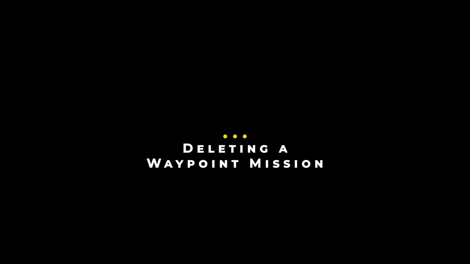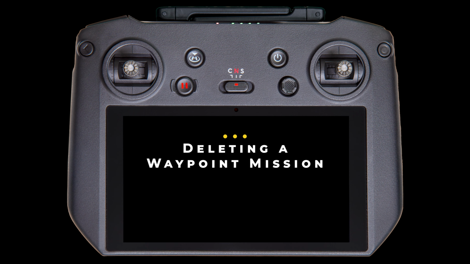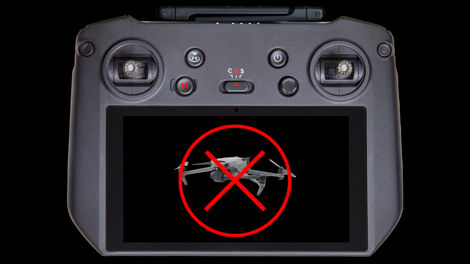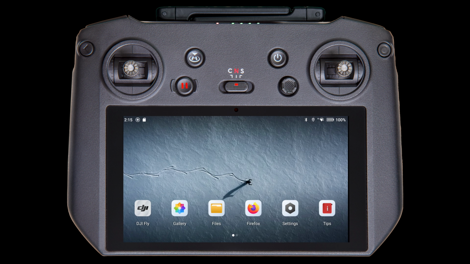No series on Waypoints would be complete without showing how to delete a Waypoint mission. Since the missions are stored on the controller, you don't even have to have the drone connected to delete it. Today's video was produced on the RC Pro, but we've also tested using the DJI Fly app on an iPhone.